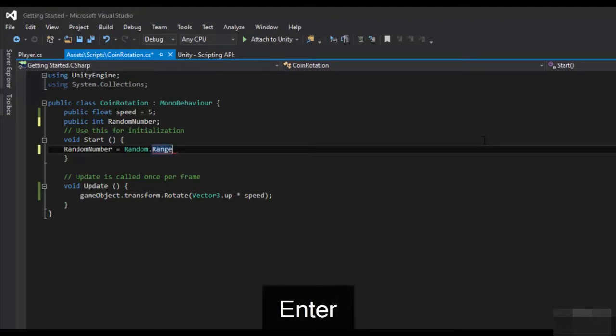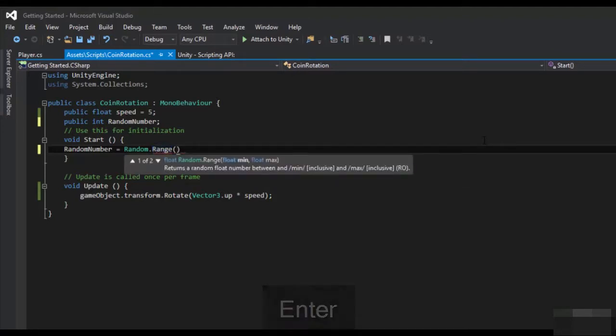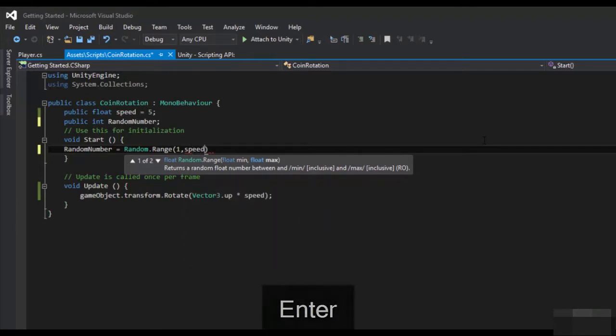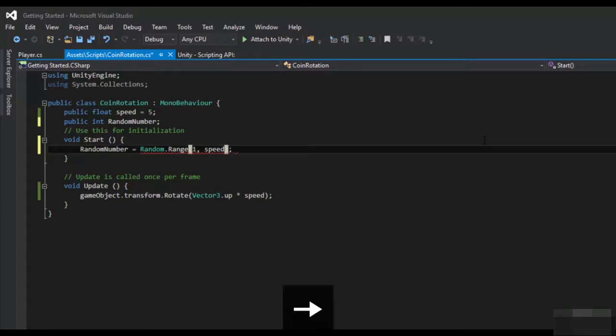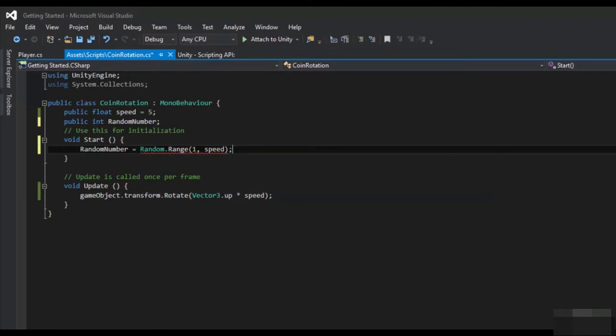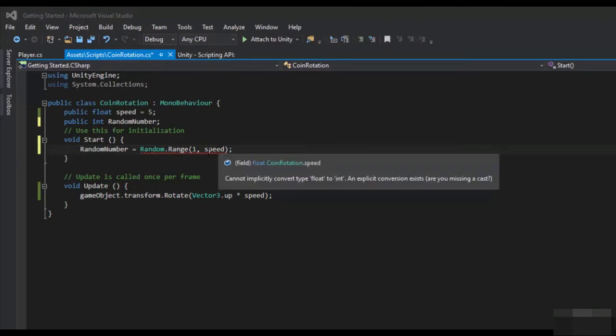However, the random range here can only store an int, so it will just grab an int. We're going to do our lowest speed as 1, and our highest will be speed, and a semicolon here. And you're like, wait, it's not working. That's because an int cannot accept decimals. So if this is 0.5, it just won't work.